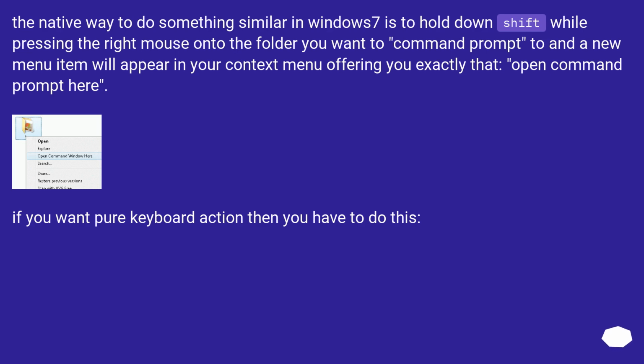The native way to do something similar in Windows 7 is to hold down Shift while pressing the right mouse button on the folder you want the command prompt in, and a new menu item will appear in your context menu offering you exactly that: Open command prompt here. If you want pure keyboard action, then you have to do this.